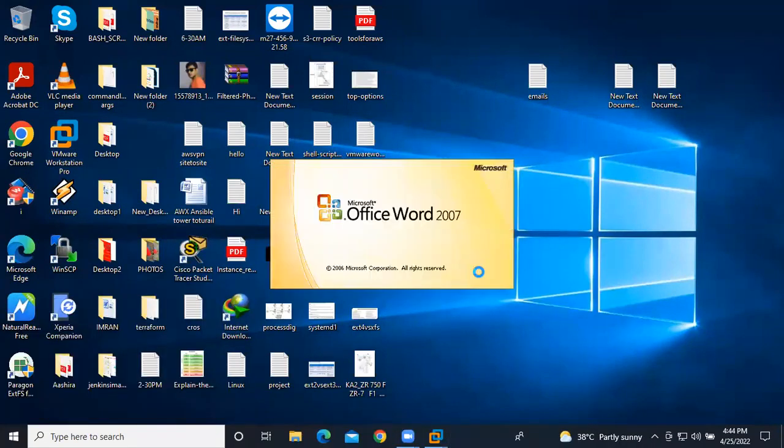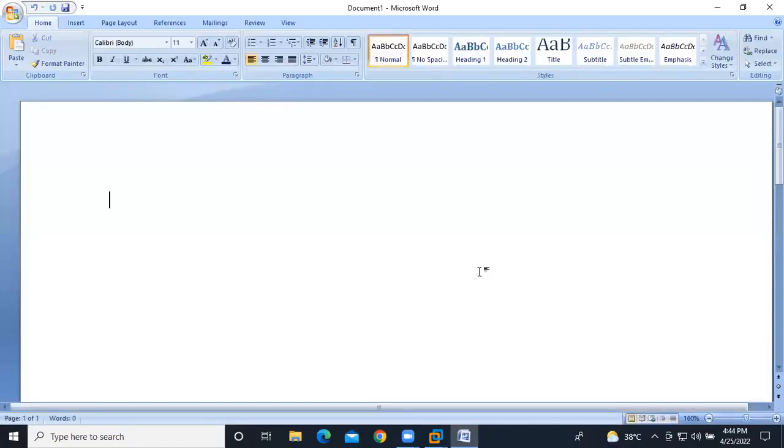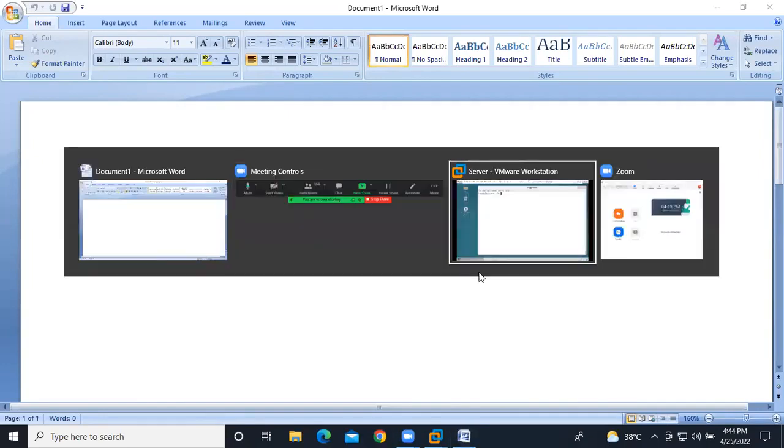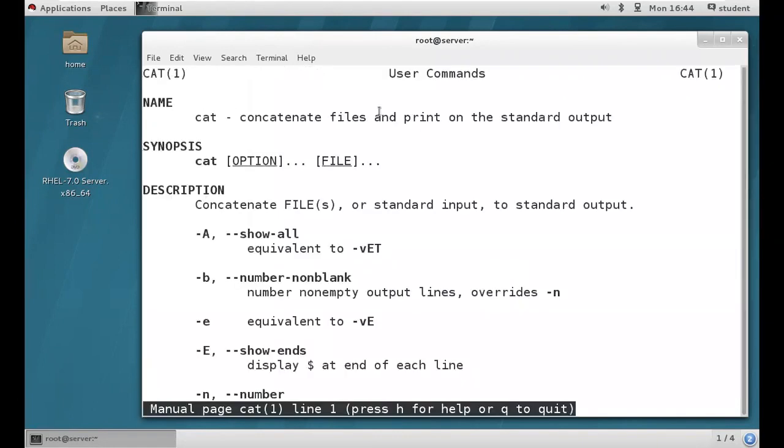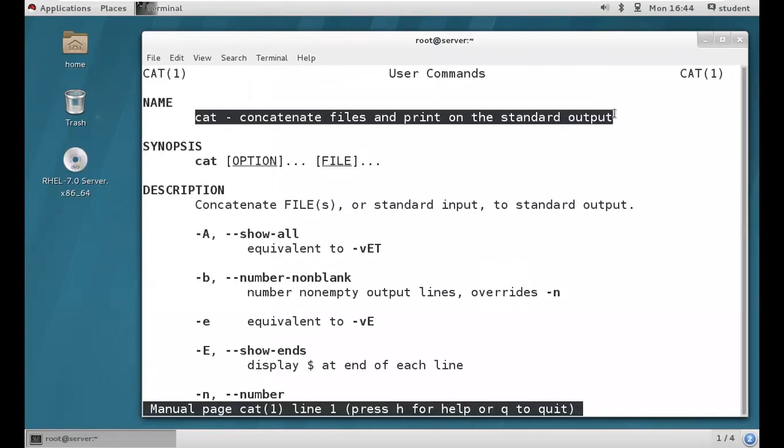Cat full form is concatenation, right? So the main purpose of the cat command is to concatenate files and print to the standard output, right, guys? 90% of people will give the answer to create a file. We can create a file, but the main purpose of the cat command is to concatenate and print to the standard output. I'm not saying it, the system is saying it, right? Got it?